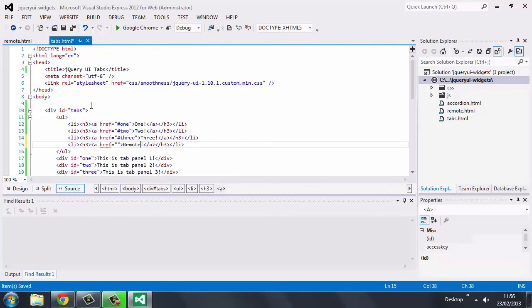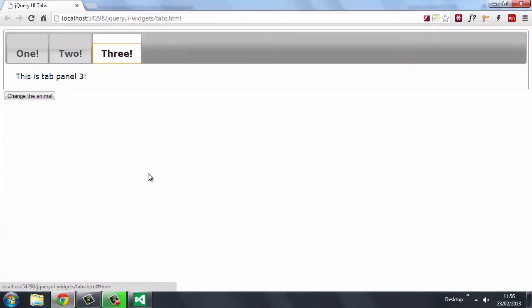And now we can use the file name as the href of the remote tab. So we set that to remote.html. So let's go back to the page. So we have our remote tab now. And one thing to bear in mind is that remote tabs are lazy because the remote file won't be loaded until the tab heading is clicked.